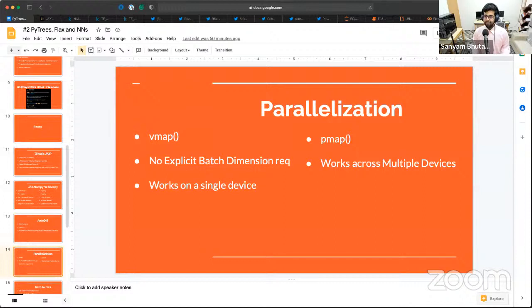For parallelization, you have the following in JAX. You can call a VMAP or a PMAP. And this is one thing that is a bit mind-boggling, at least for someone who's coming from PyTorch. You don't have to explicitly define the batch dimensions. And VMAP works on a single device. PMAP, let's say if you want to parallelize across multiple TPU cores or multiple GPUs, it works across those. So whenever you PMAP a function, it's to parallelize them across multiple devices.